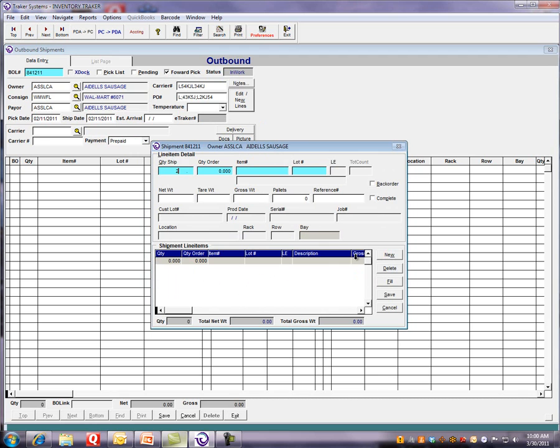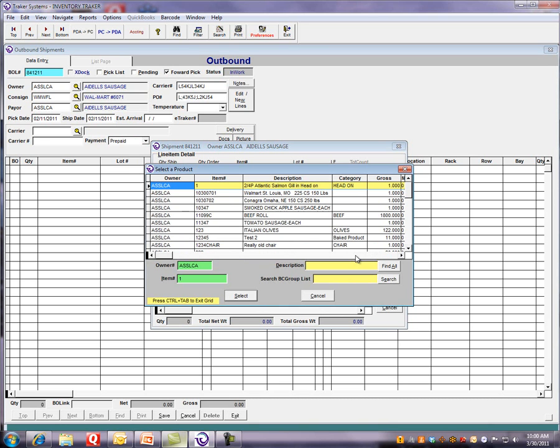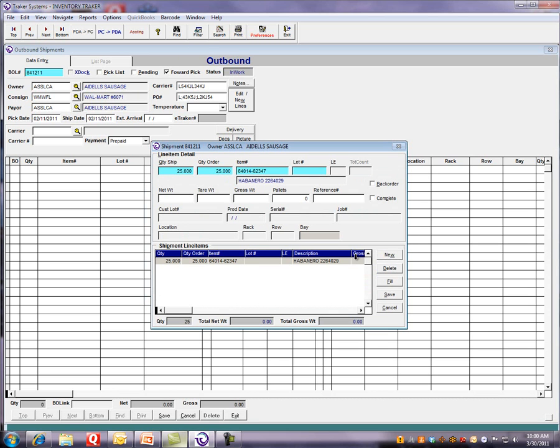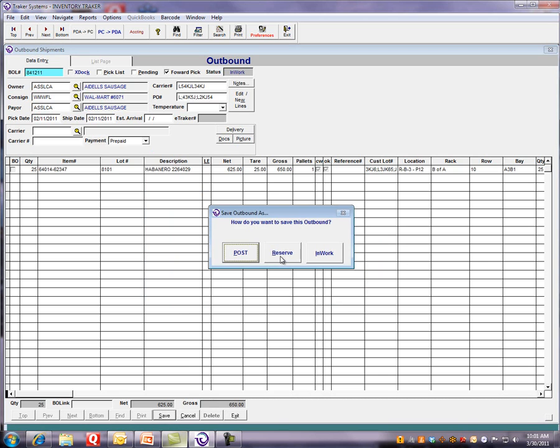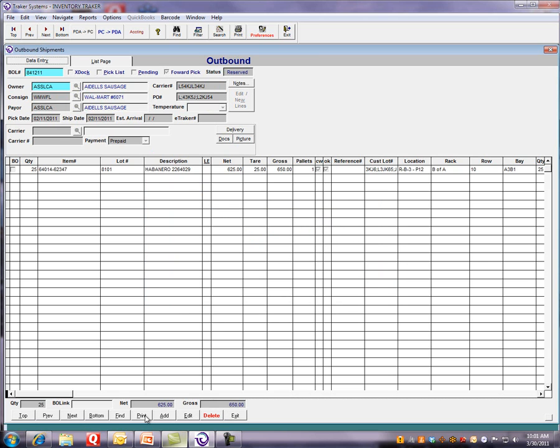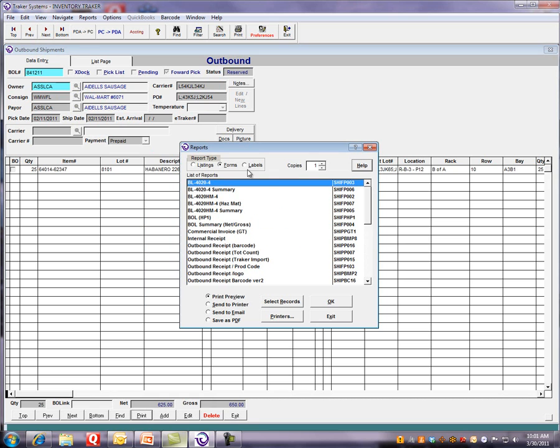Let's click on New. So I want to allocate 25 of those habaneros. Enter a tab, and I can pull from the lot, or I can actually enter the lot code directly from here as well. Simply hit save and hit reserve. At this point, I could generate shipping labels, or I could create a picking slip. So let's create a picking ticket.